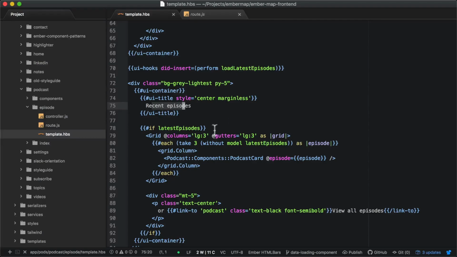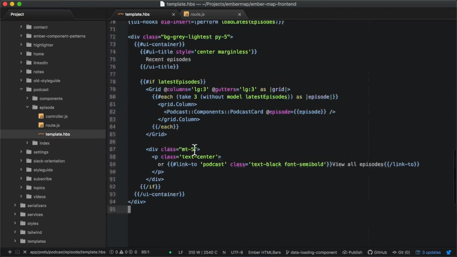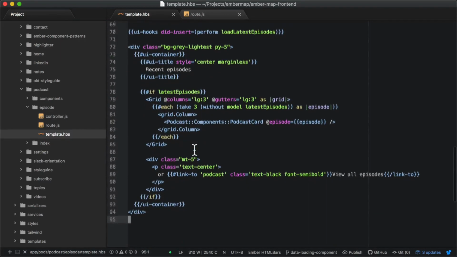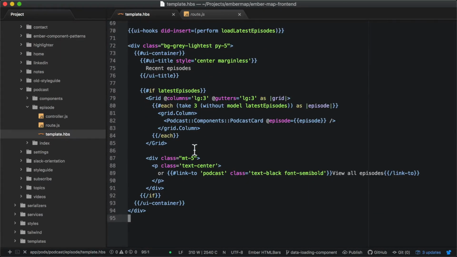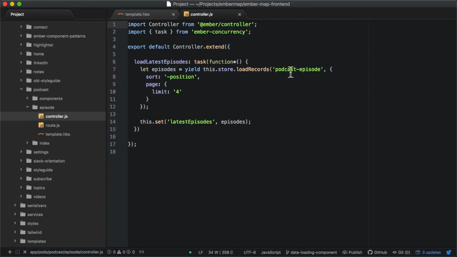The way this is implemented is with a data loading component, because this data is kind of secondary, so we don't want to block the main render on this section. You'll see we use UI hooks right here to load the latest episodes. We perform this task, which lives on the controller. This fetches all the podcast episodes, only grabs the recent 4, sorted by position, and then sets those as instance data on the controller.